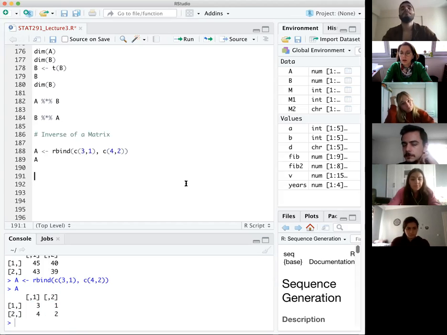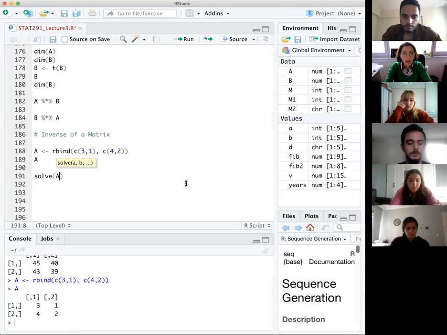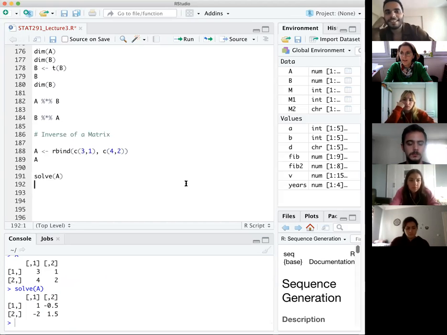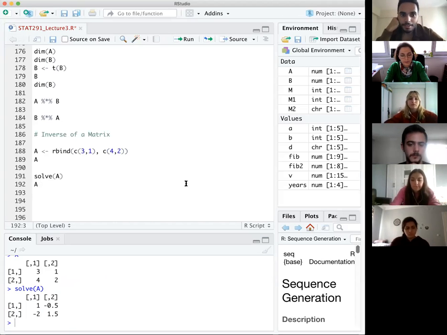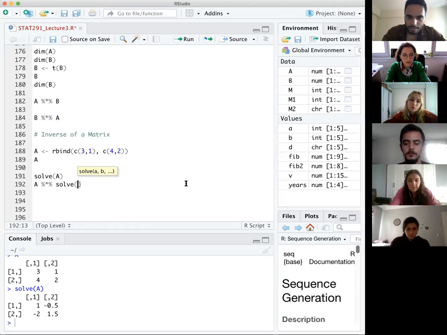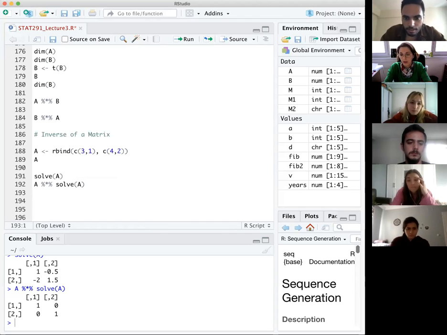And if you want to get the inverse of a matrix, you can just write solve A, and it just gives you the inverse. This is a function defined in R. It's easily giving you the inverse of a matrix in here. And check out the result. If I have A times inverse A, I have the identity matrix, as always, okay? Is it clear, guys? Do you have any questions so far?